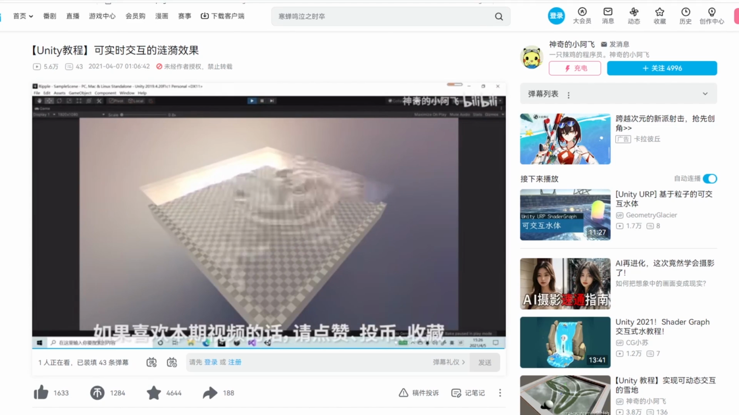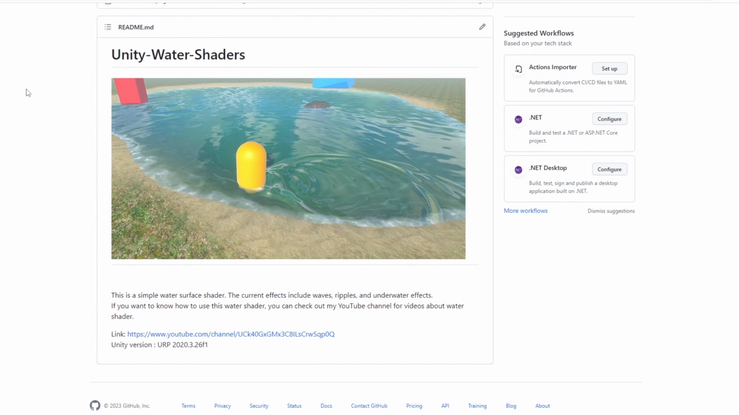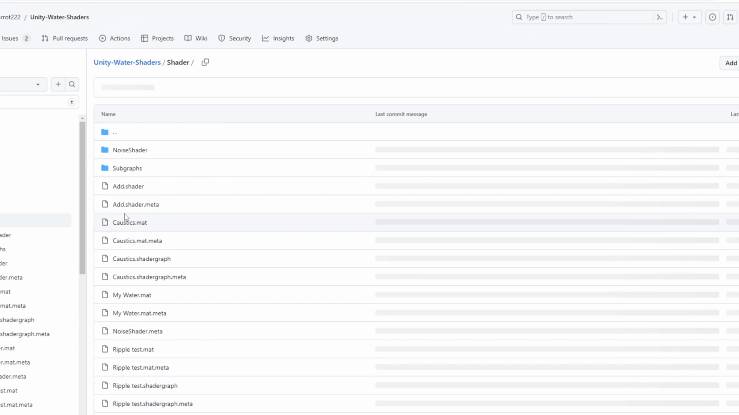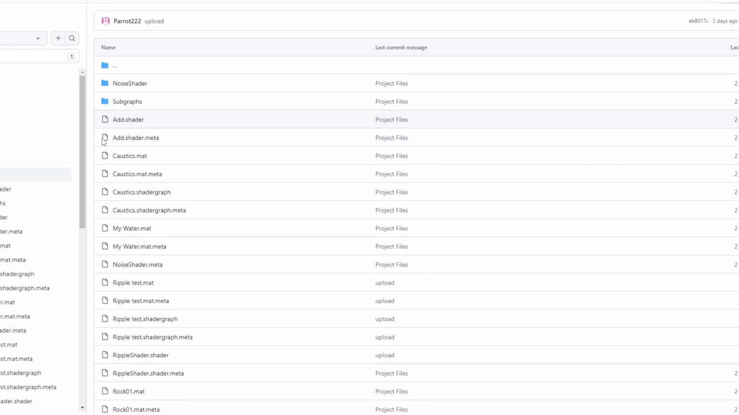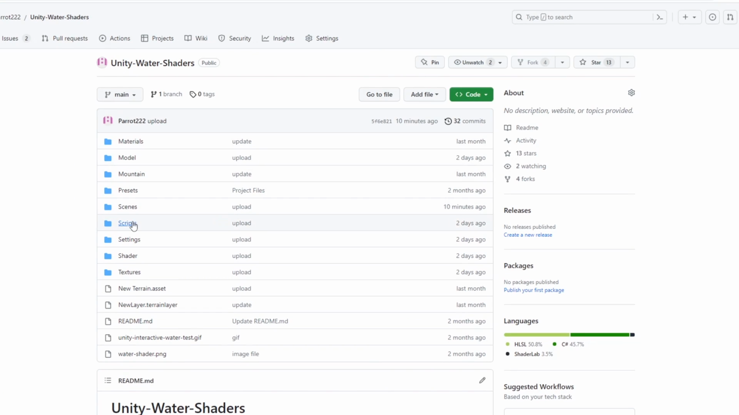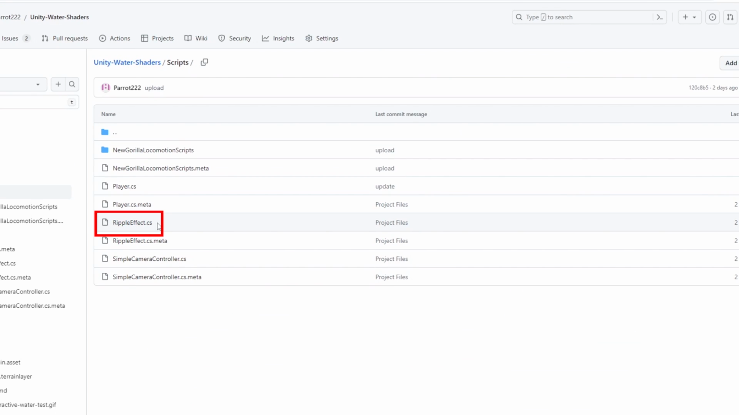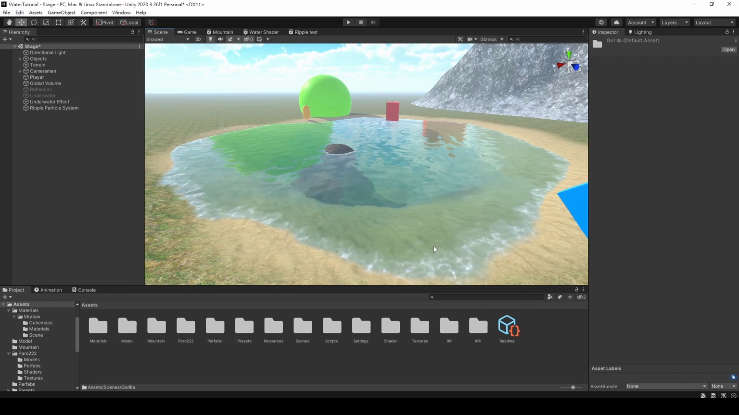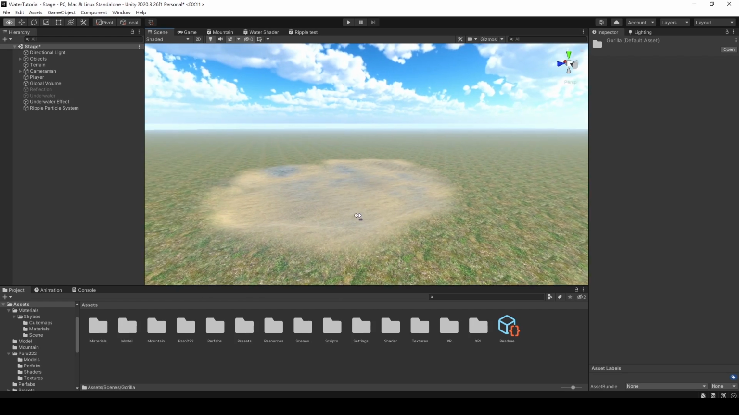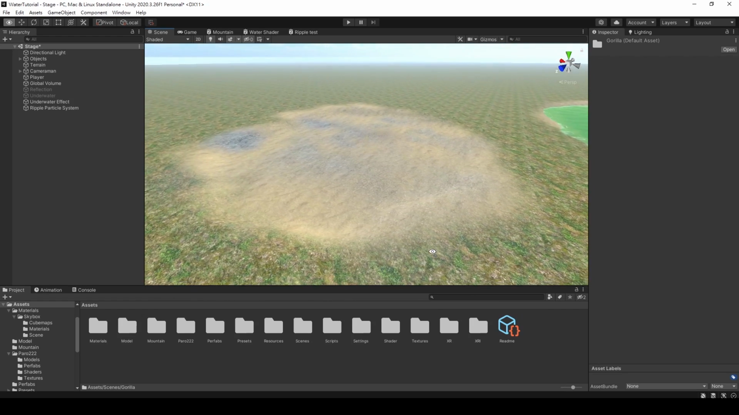So let's get started. First, we need to download a few files. You can find them on my GitHub. The first one is the add shader, and the other one is the ripple shader. Lastly, there is a script to implement the effect. After you have downloaded these files and imported them into your project, we can start creating the ripple effect.